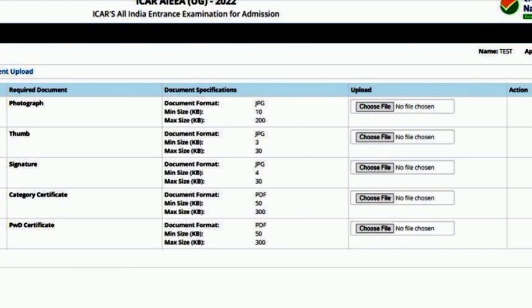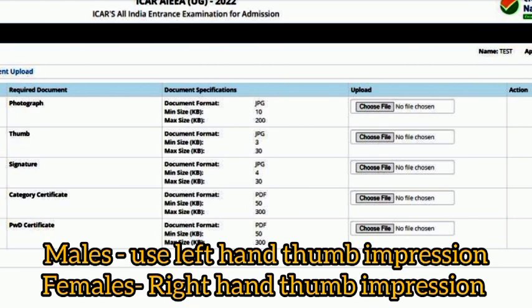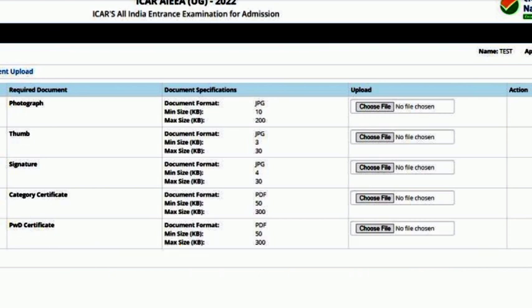And one of the most important things to remember is that all the male candidates have to use their left hand thumb impression and all the female candidates have to use their right hand thumb impression only. This is one of the most important things to note. All the males have to use the left hand thumb and females have to use their right hand thumb. And the file size must be between 3 KB to 30 KB only.